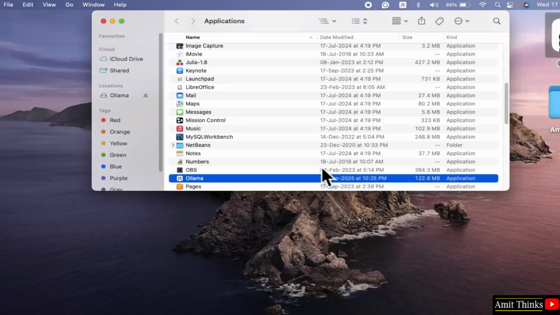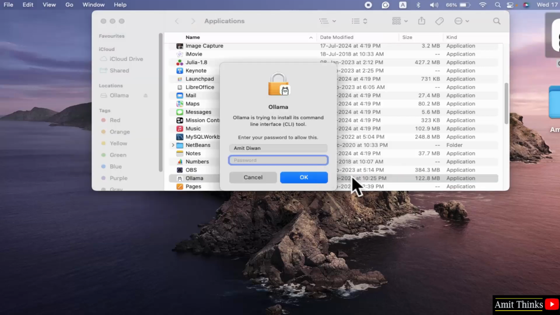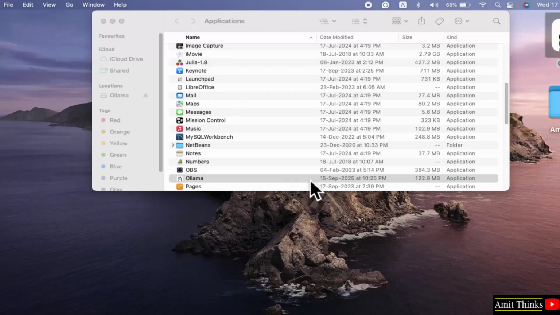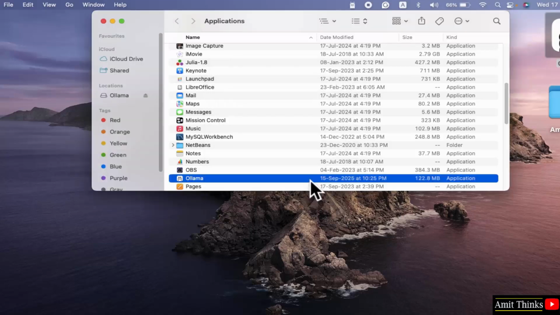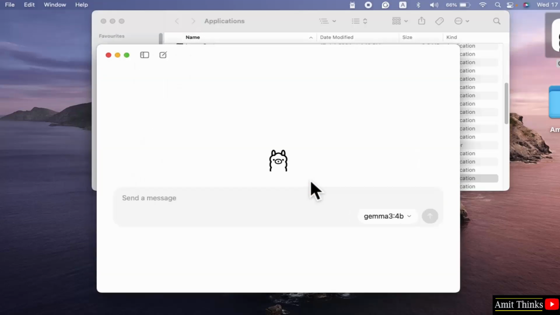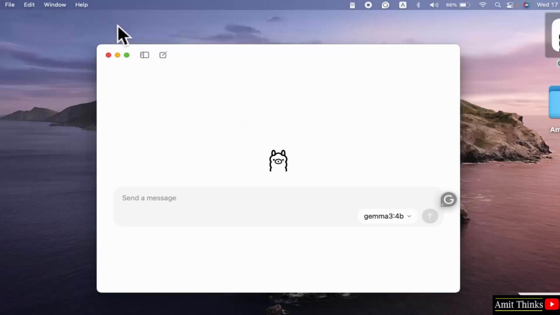Click open. Enter the admin password. This is the password of your Mac system. That's it. Click OK. Now Ollama is visible. You can minimize this. Okay.